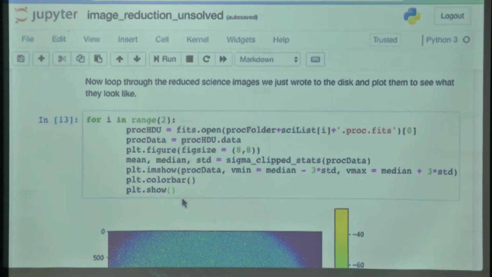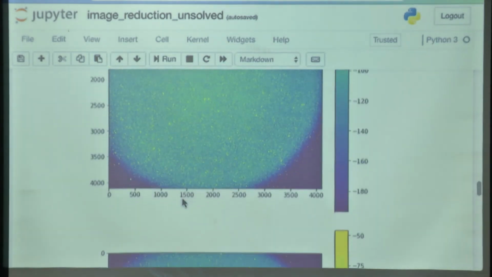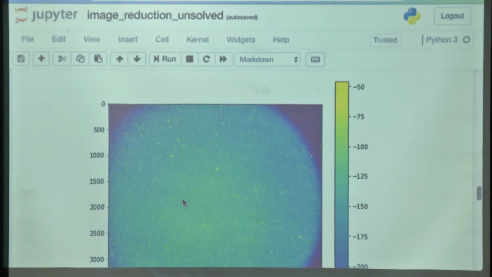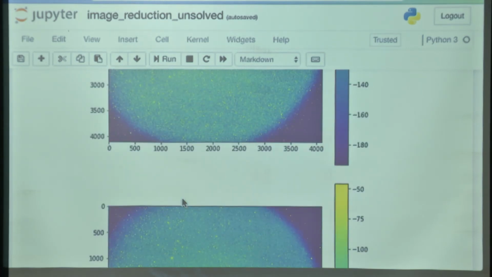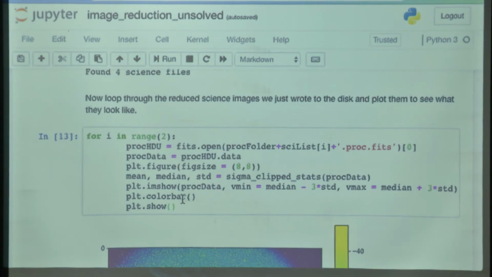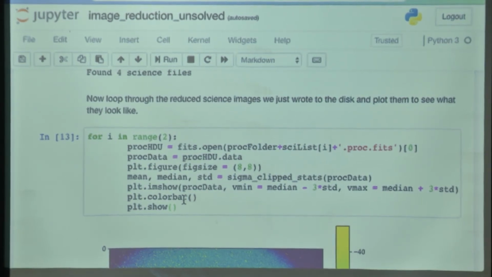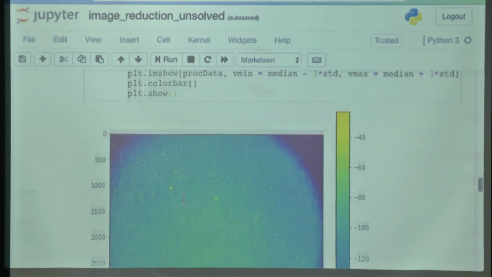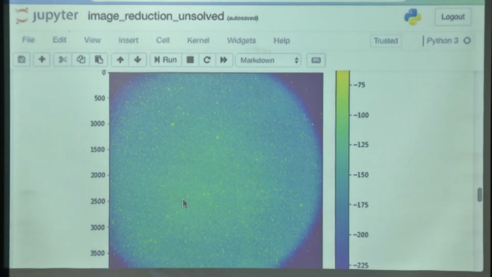I have not stacked anything yet. These are individual science images. I just plotted two of these images. This is where I'm just reading the file that was written to disk, and then plotting it. So far we actually have reduced images.